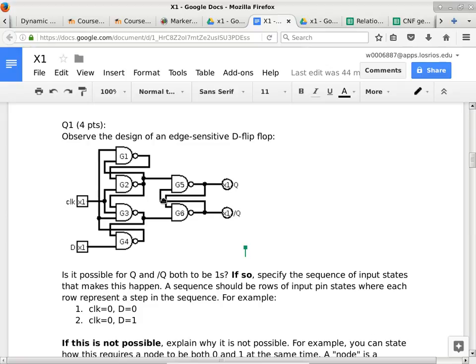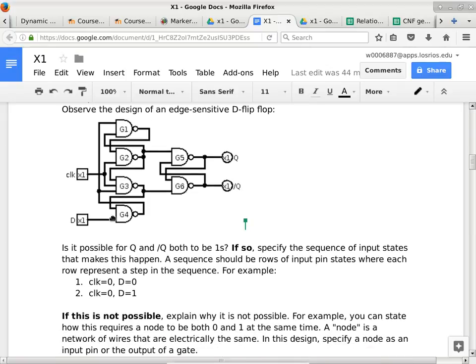All right, so this is the first question, which is based on an edge-sensitive D flip-flop. This is copied exactly from the notes. The question is: is it possible for Q and /Q, this is Q, this is /Q, both to be 1s? If so, specify the sequence of input states that makes this happen. A sequence would be rows of input pin states, where each row represents a step in the sequence.